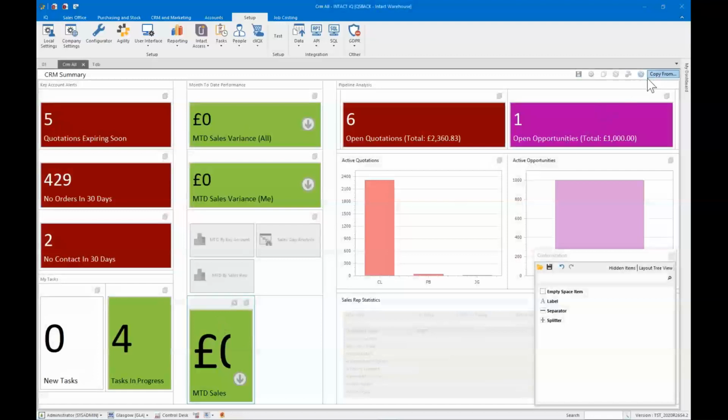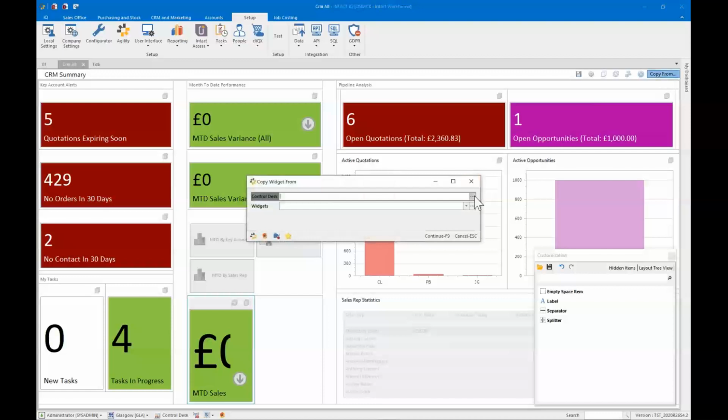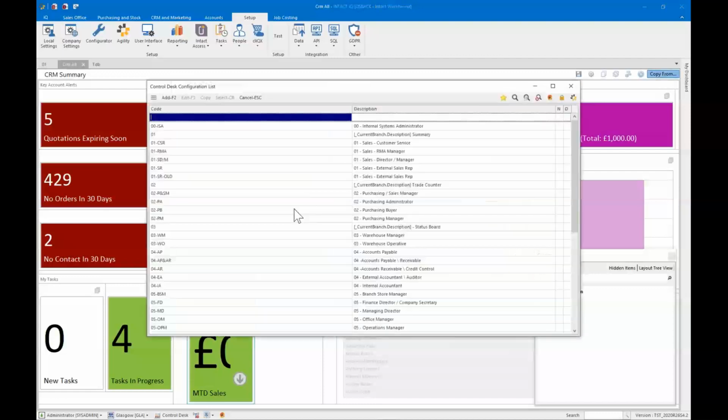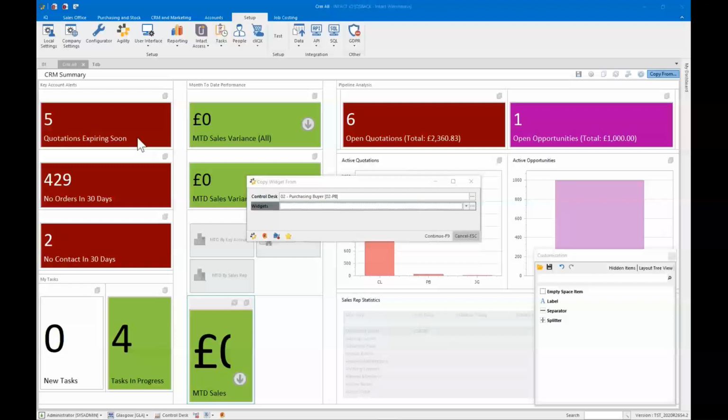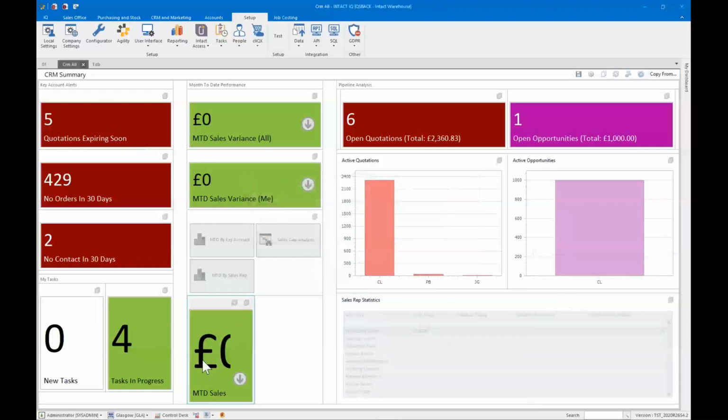The other thing we've added, which is possibly more useful, is copy from. So if there's common widgets across different control desks, now I can actually choose another control desk here, and then choose if I want to copy over from that control desk into this one, and they'll just drop at the bottom again, and then we just pull them into place like I did before. So they're quite useful. Let's get rid of that.